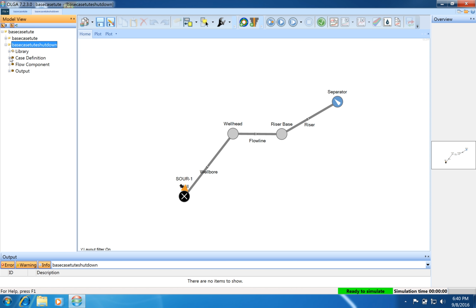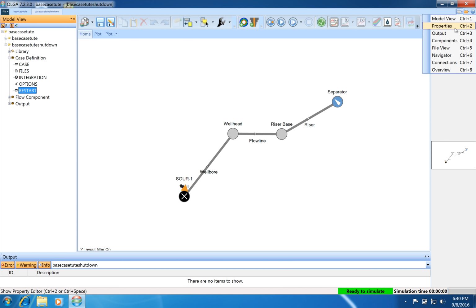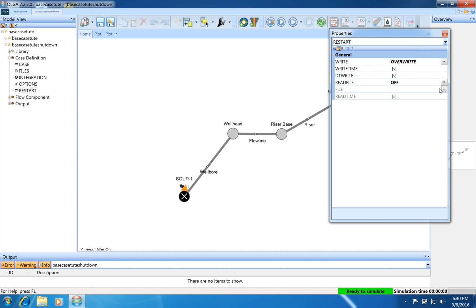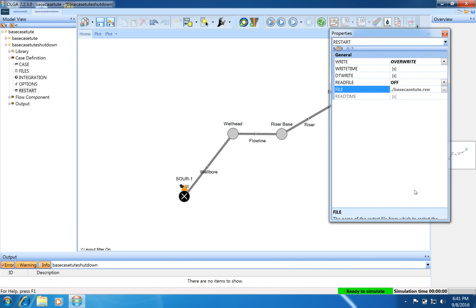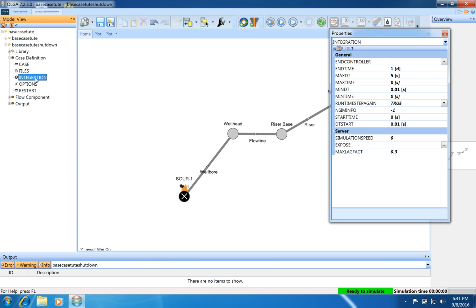The first thing is go to the case definition. We've done that. Go to restart and then go to the properties window, and then pick up the file where you've got the restart file at. So we've got the restart file here, select and open it. This .rsw file will contain all the information that Olga needs to initialize from the steady state case. So we don't want it to initialize from the steady state case.